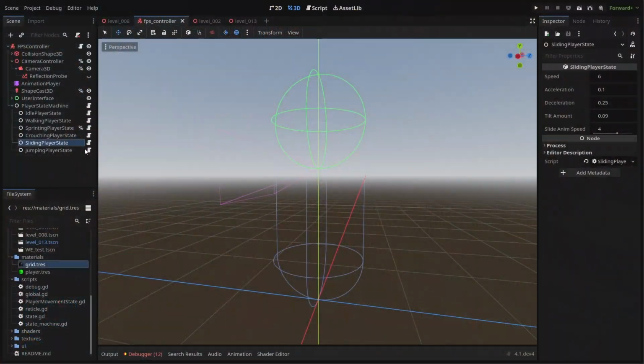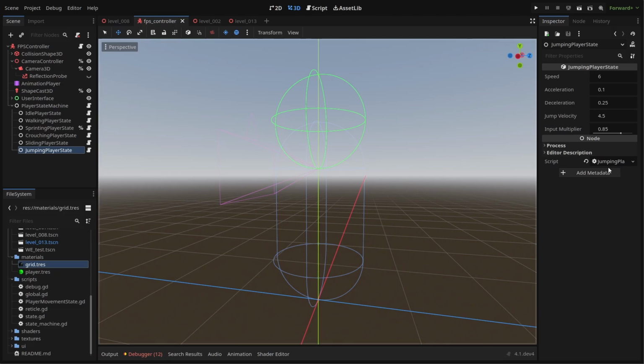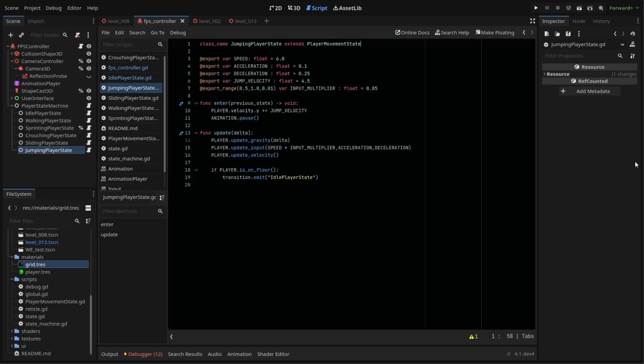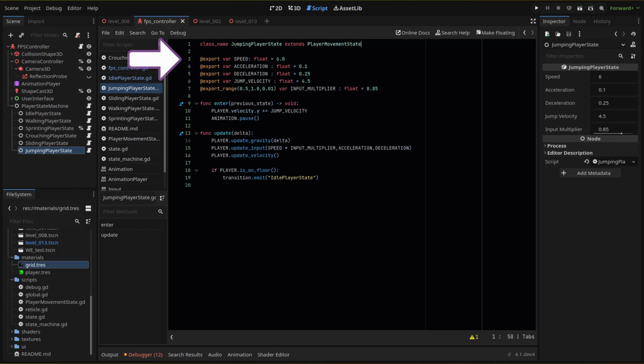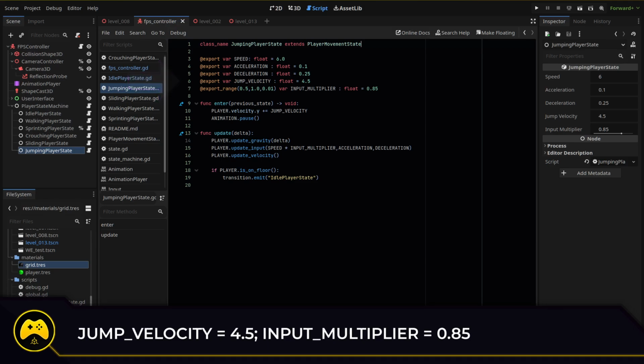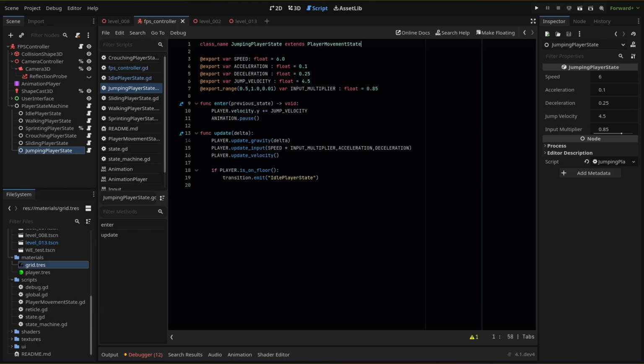To get started, we need to add another child node to our state machine for our jump player state. So let's add our child node and attach a new script, jumping player state, that extends our player movement state script. Like our other states, we'll define our class and set our export variables: speed, acceleration, and deceleration. Then two new export variables, one to control our jump velocity force and another to control our input amount when in the air. I've named mine jump velocity and input multiplier.